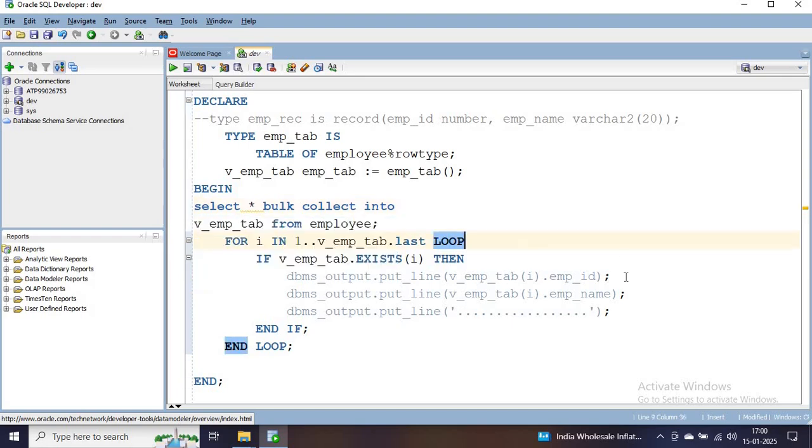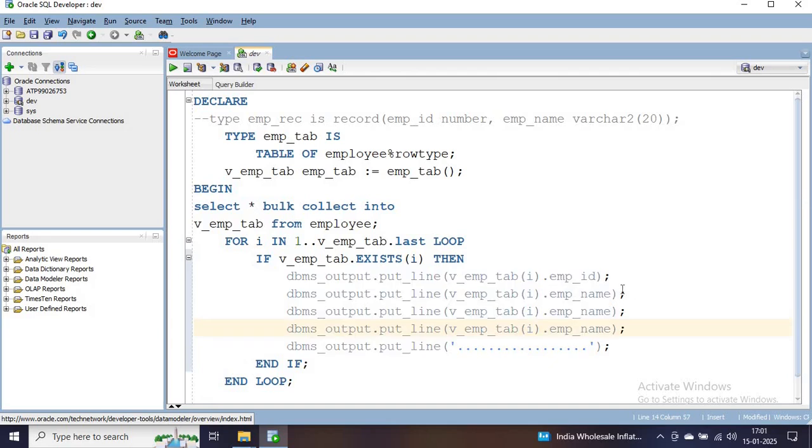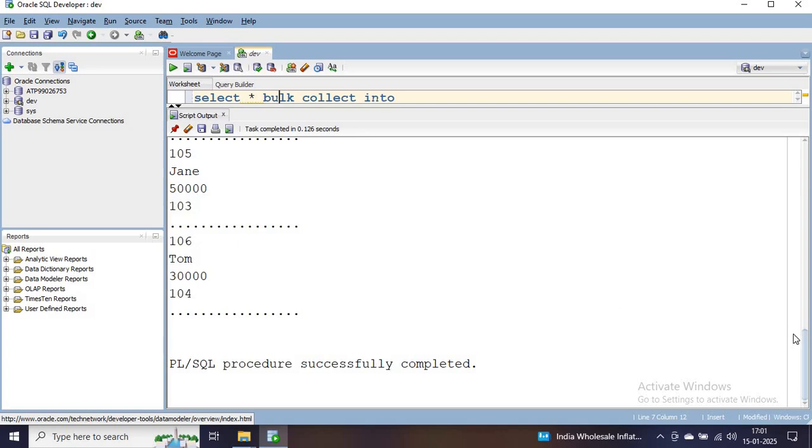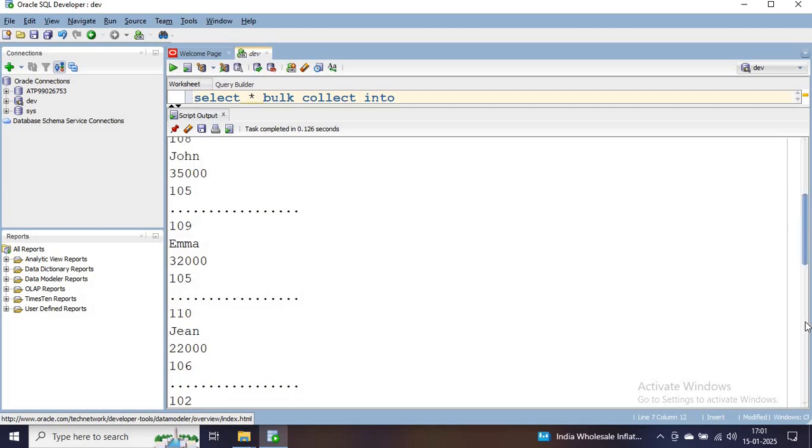Okay, and now here we are displaying two columns only. We can display all the columns that are there in employee table. So in employee table we have salary, as well as in employee table we have manager ID. So now I'll run this. You can see we are getting employee ID, employee name, salary, and manager ID for all the rows.